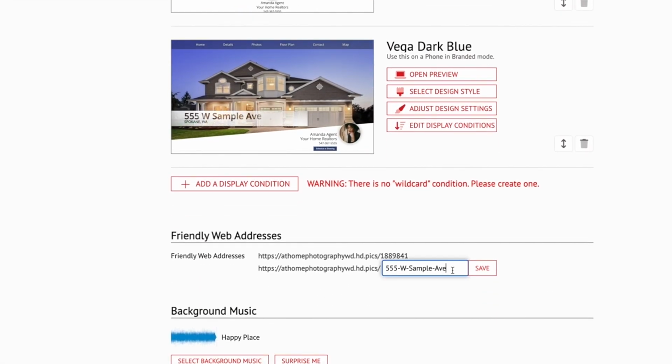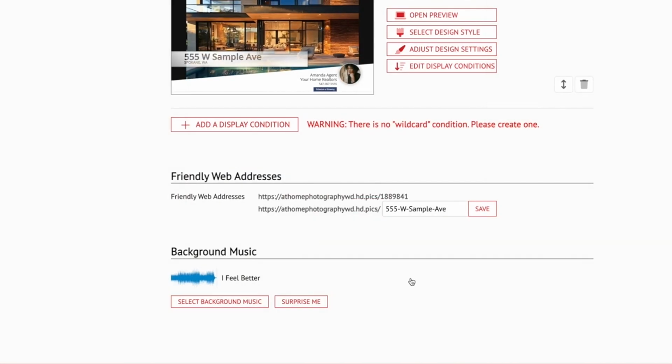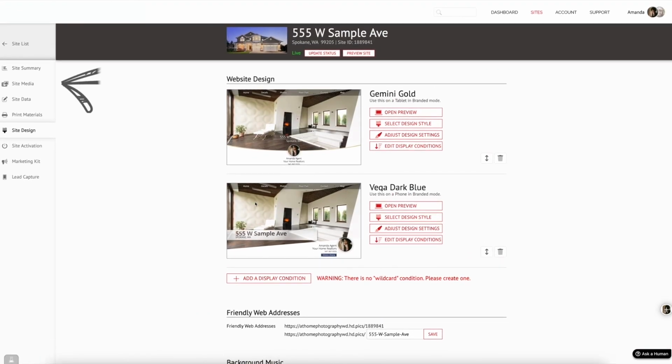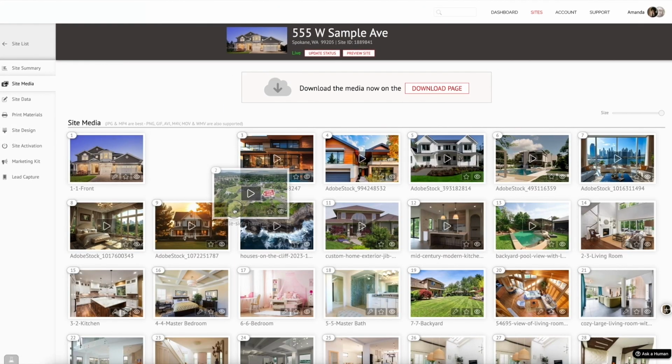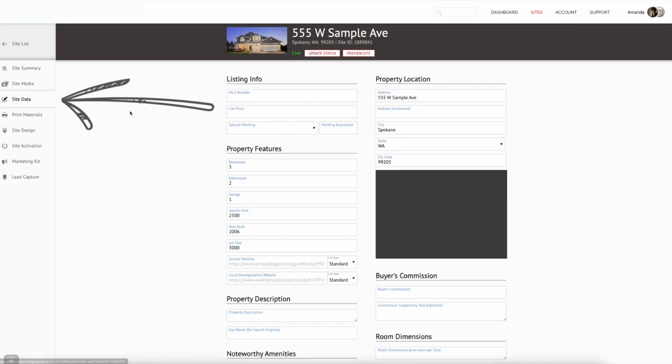Personalize your site address. Add background music. Hit Surprise Me if you're unsure. To reorder your gallery, go to Site Media and drag to rearrange. Update listing info in the Site Data tab.